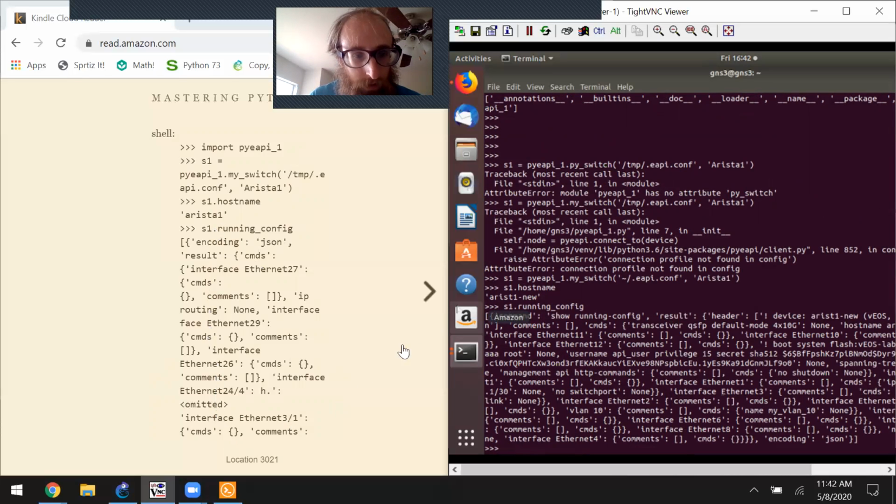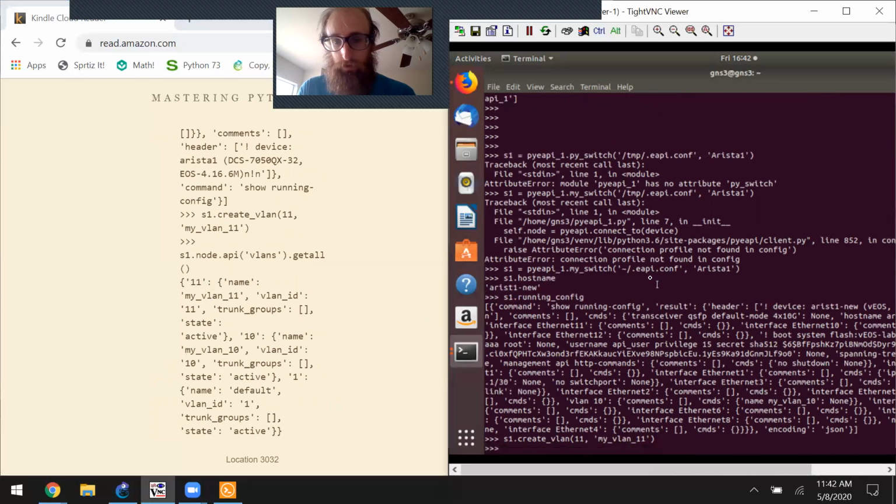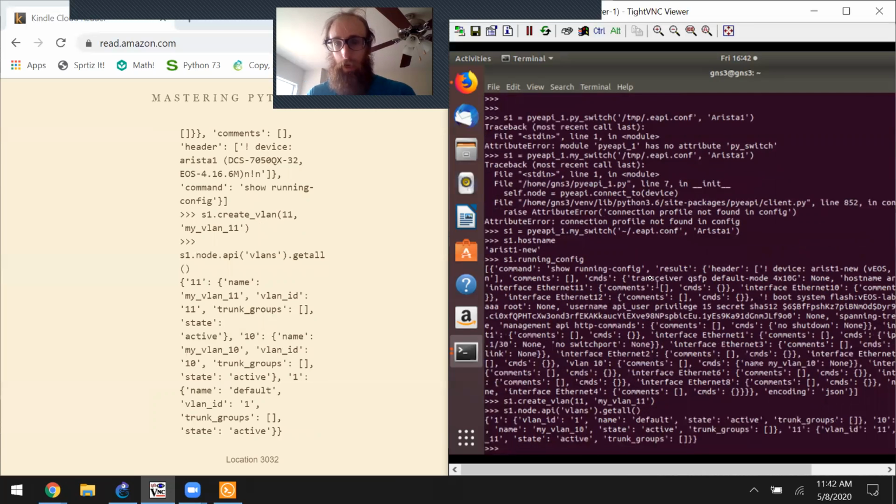All right, everything looks pretty good. s1.create VLAN 11, my VLAN 11. Looks good. s1.node.api VLANs, get all. And now we're going to have that extra VLAN 11 that we created. There it is.